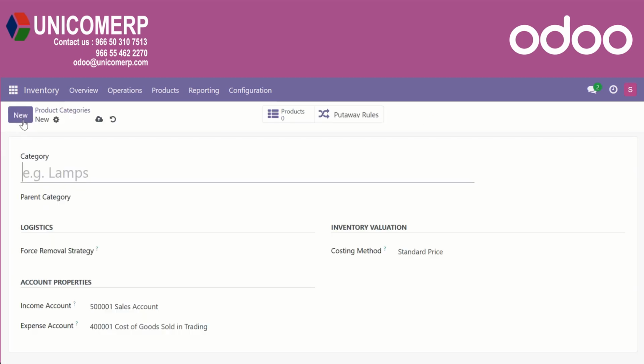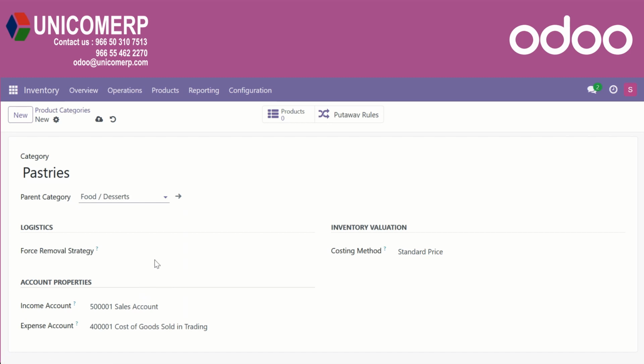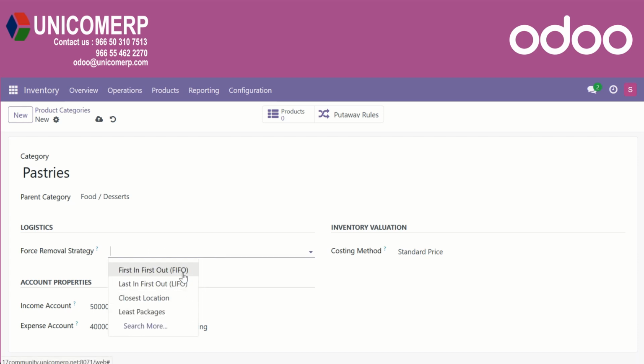Click on the New button to configure new product categories. Provide the category name and select the parent category, if any. This method often involves breaking down a broad category into more specific subcategories, making it easier to navigate through a large variety of items. In the Logistics tab, the Force Removal Strategy stands for removal techniques applicable across various source locations. The removal strategies available are first in first out, last in first out, closest location, and least packages.